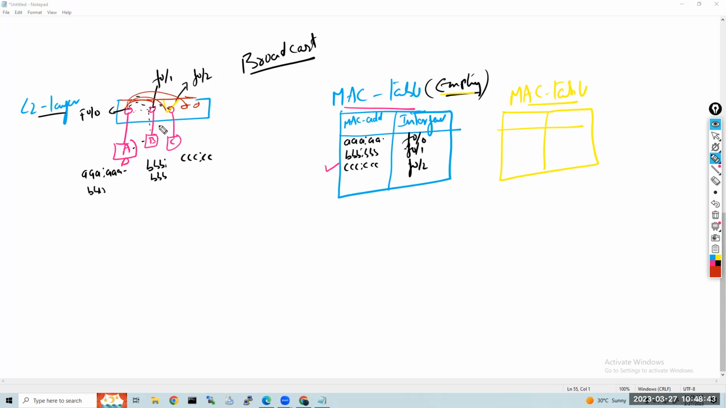Once they have done the broadcast, this guy will respond: okay, fine, he wants to communicate with me, and this is the MAC address of my PC. So it will make an entry in the MAC table. Next time, if A wants to communicate with C, it again broadcasts to all and makes an entry in the MAC table. Now if C wants to communicate back to PC A, then before broadcasting, it will check whether this guy is available in the MAC table. Yes, it is available, so directly it will send.